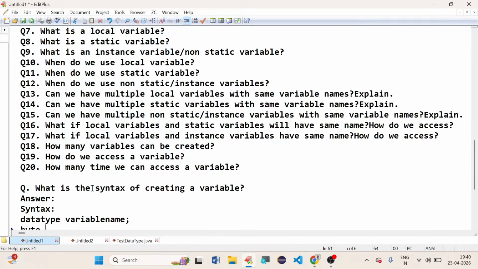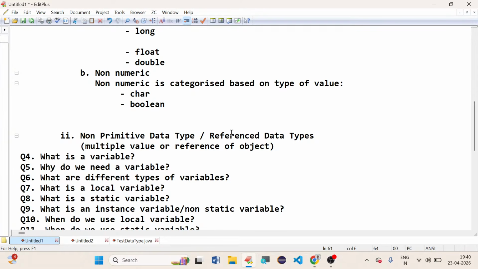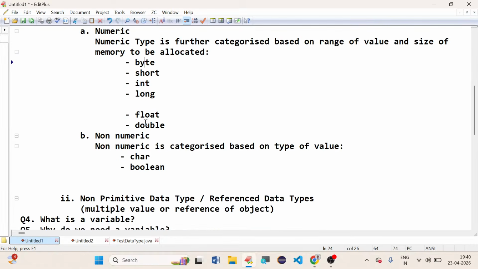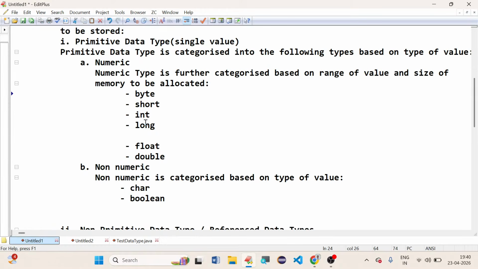Tomorrow we'll also discuss the reference types. Now, final question: how many primitive data types are there? What will you say? 2 types, 3 types, 4 types, 6 types? Total count is 8 types. Very good. What are they? Byte, short, int, long, float, double, char, and boolean. Total count of primitives is 8.